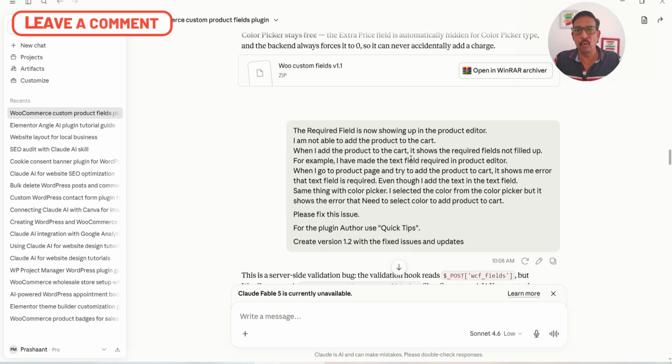This was the version 1.1 plugin. I installed the version 1.1 plugin on the WooCommerce website and I tested the plugin. And while adding the product to the cart, there was an error. The product was not getting added to the cart, and the required fields were causing the issue. So I explained to Claude that there is some issue with the required fields. It was still not working.